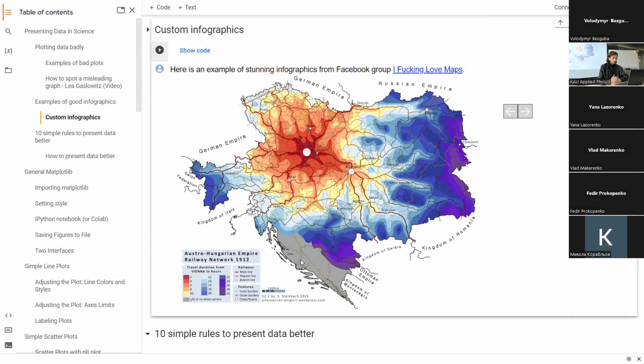It's 1912. And here you can see not only the map of the empire and the railways, but you also get some sort of coloring of this map that tells you how much time you need to get from Vienna to any other part of the empire. So just looking at this map, you can immediately guess how long it would take you to take a train from one place to another. So it's a really, really nice map to have.